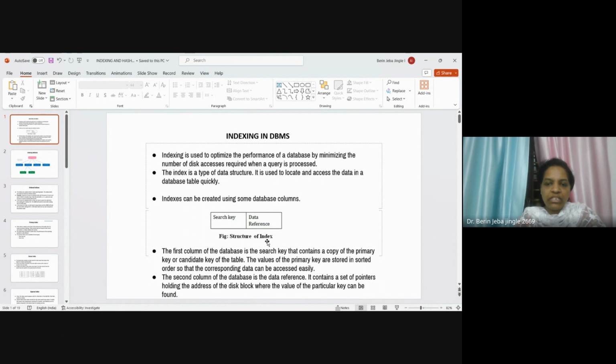The first column is the search key that contains a copy of the primary key or candidate key of the data. The value of the primary key is stored in sorted order, so that the corresponding data can be accessed very easily. The second column is the data reference, a set of pointers holding the address of the disk block. So this is the thing about indexing.